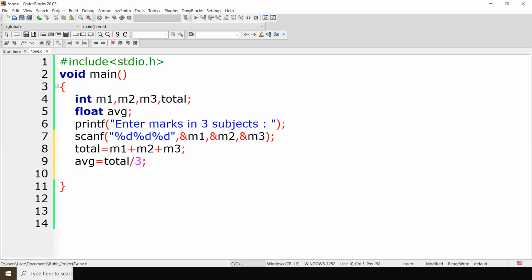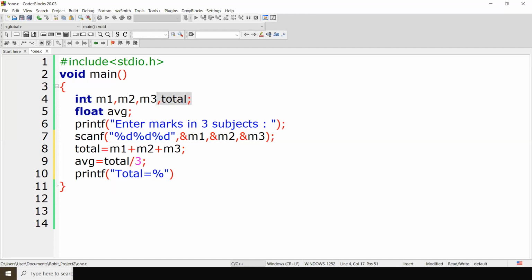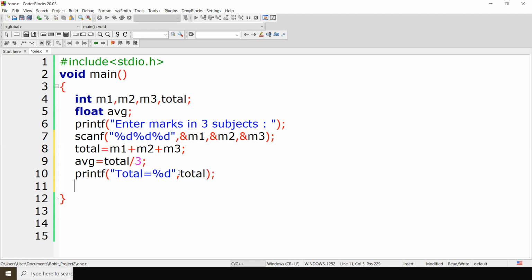Now to print anything, which statement do you have to use? printf. Very good. First, what are you going to print? Total or average? Total. Now specify that. Total equal to %d. What is the format specifier of total? Total means integer, and integer means %d. Comma. What is the variable name? The variable name for total is total.